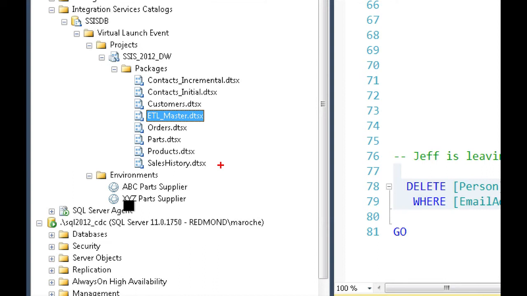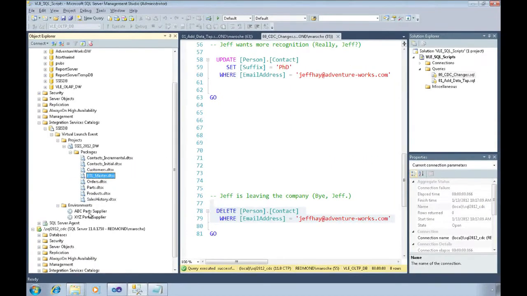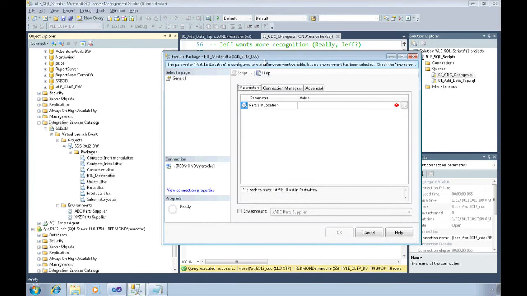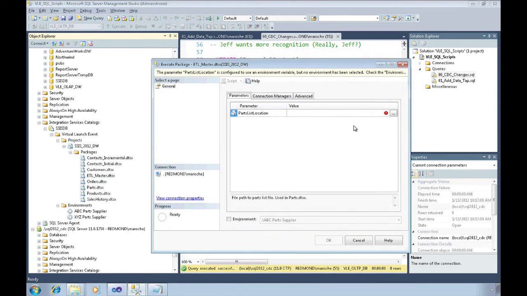One of the packages inside our project is a parts package, which will load in from a text file instead of from a relational database. Depending on which supplier we're getting data from for a given execution, we might want to load from one location or another. So these environments are going to supply values that will allow us to do this more easily. As I right-click on a package and choose Execute, we're going to get our new Execute Package dialog.